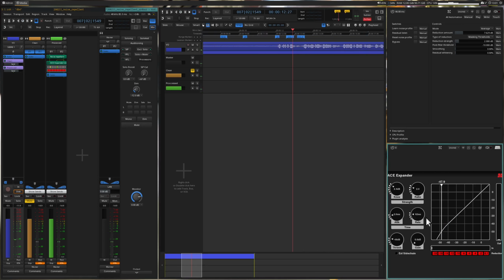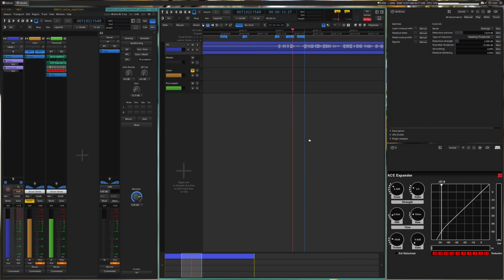So there you heard the effect of the release. On that S, as it trails off, it was reducing it a bit too much because I had the release turned down too slow. So I'm going to loop that again and just see if I can tweak it further.